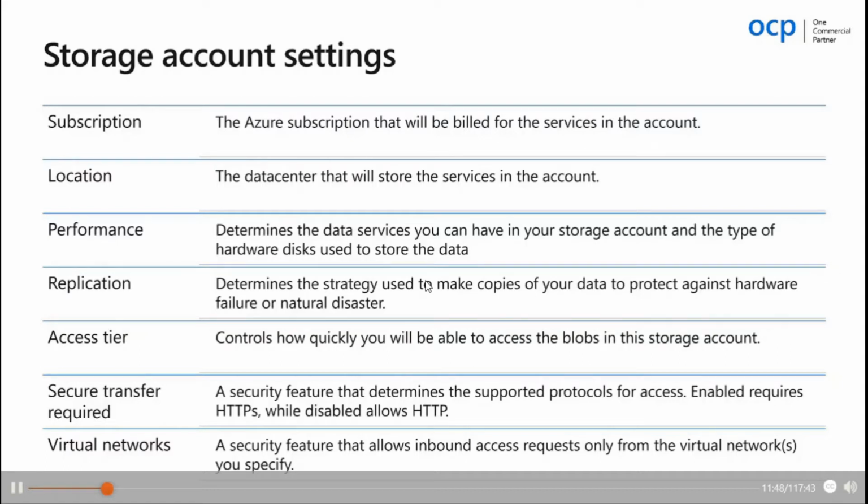Also the performance. Performance determines the data services that I can have, and which type of hardware disks they will use to store the data. I have two types: standard and premium. Standard allows you to have any data service like blobs, files, queues, and tables, and this uses magnetic disk drives.